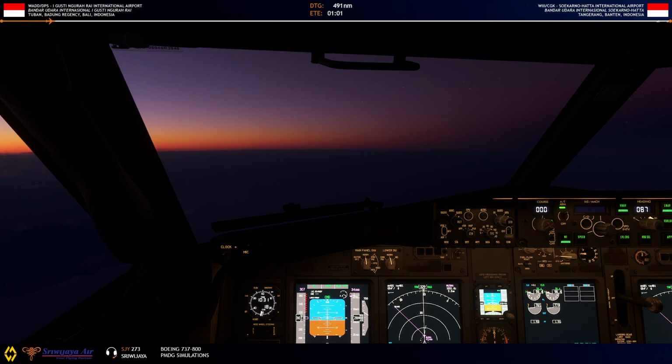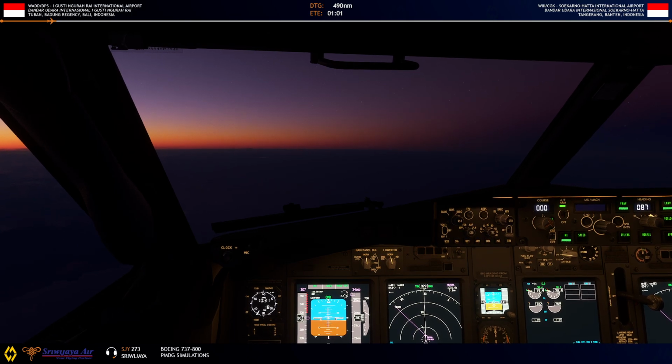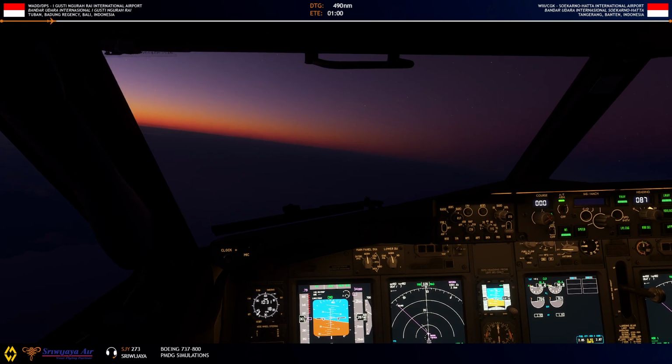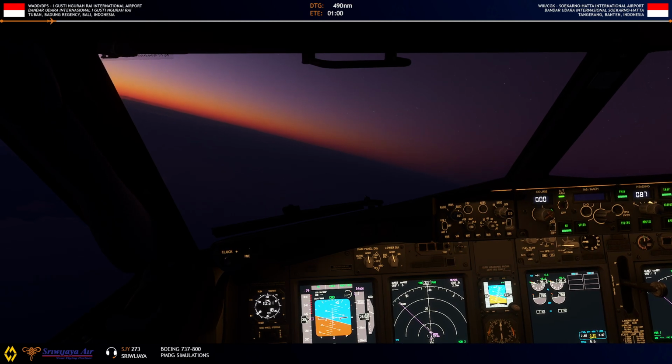Ladies and gentlemen, the captain has turned off the seatbelt sign, so you are now free to move around the cabin. However, for your safety, we do recommend that you remain seated with your belt fastened at all times during the flight. Thank you.